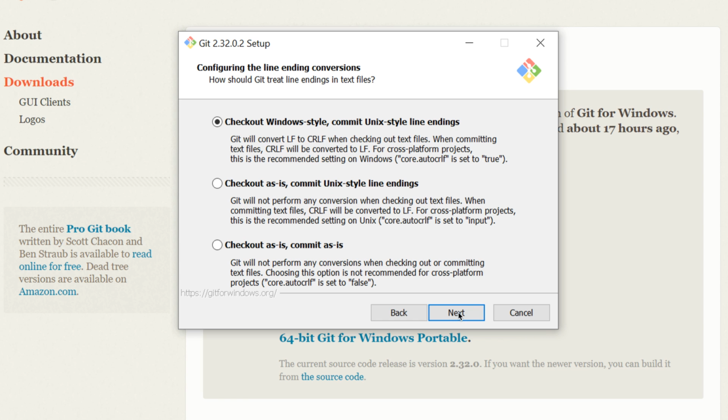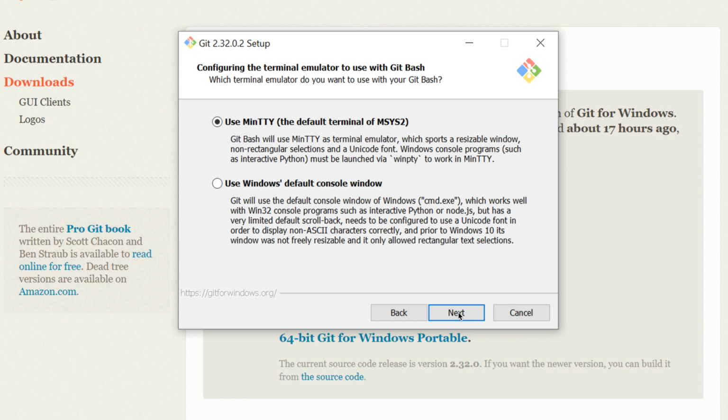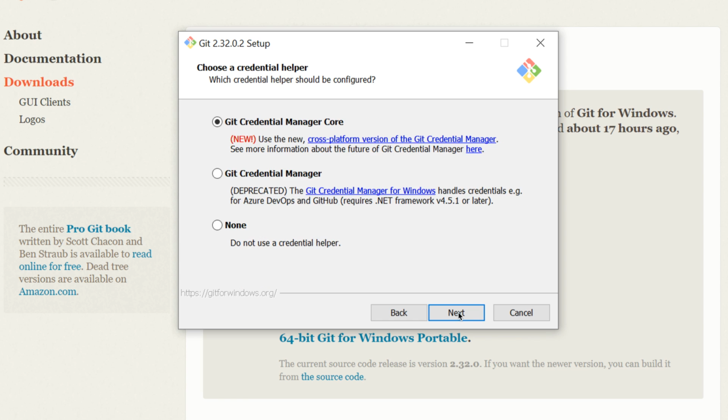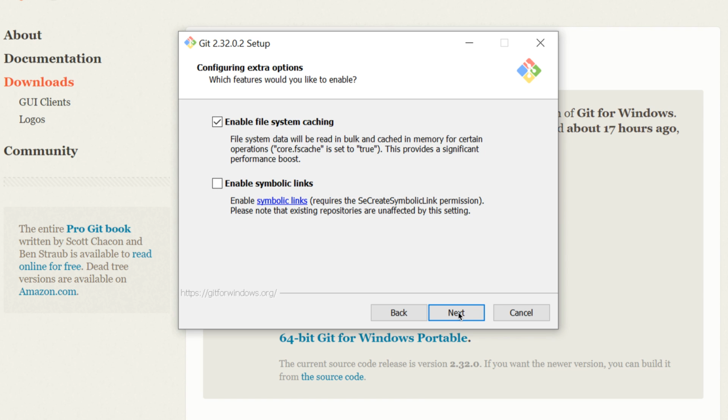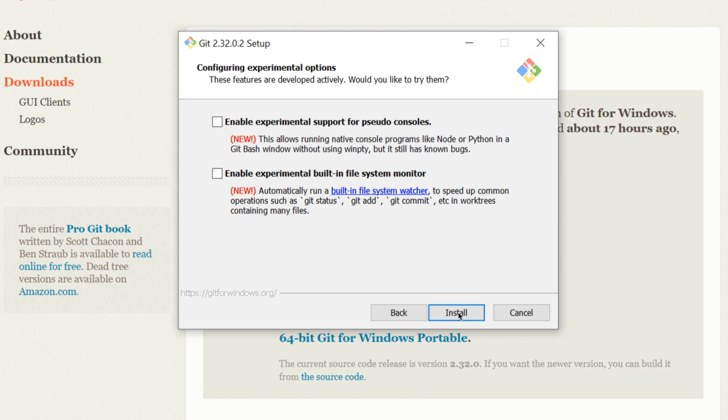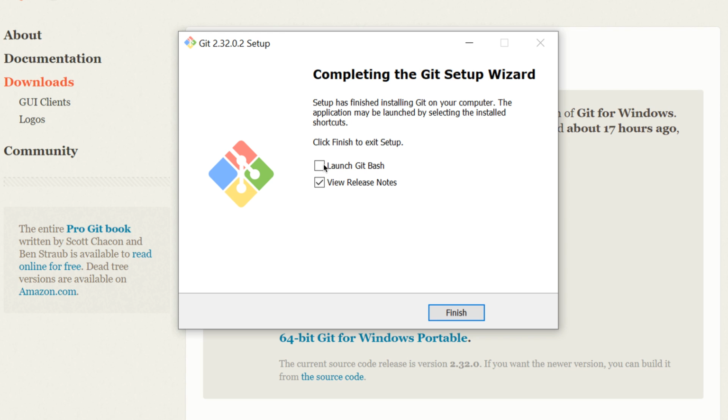Everything else here I am going to use as just simple defaults, which is great. You don't have to think too much. So just install. And then I wouldn't even bother launching Git Bash, so uncheck that. Also uncheck release notes unless you really want to read them, and then click on Finish.